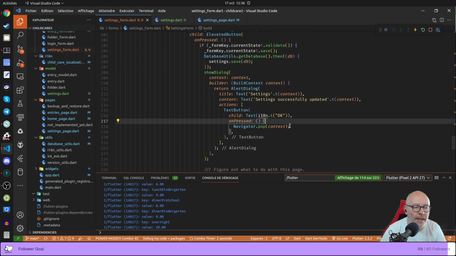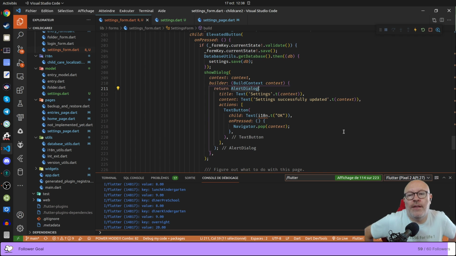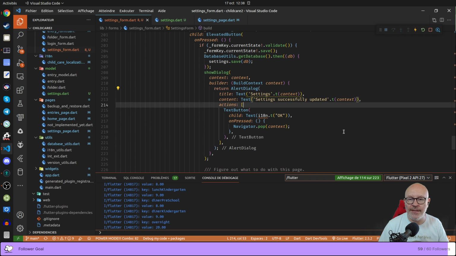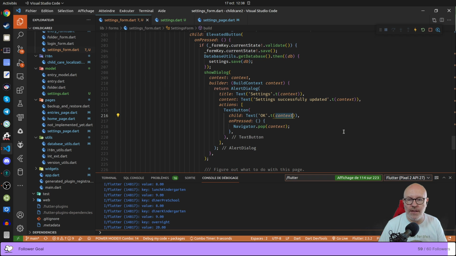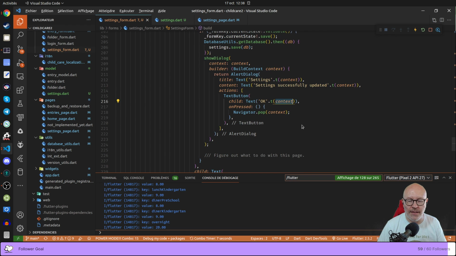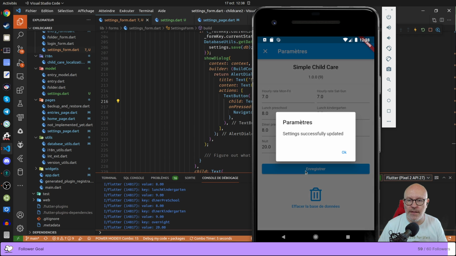The confirmation dialog, you mean, Akdir? Should I make that a widget? Probably, but there's this function show dialog that's going to show the dialog. I could extract the alert dialog here. That's what I would do if I was a good programmer, I guess. But it's only a click away, you know. So let's see if it works first. Parameter settings successfully updated. Okay.